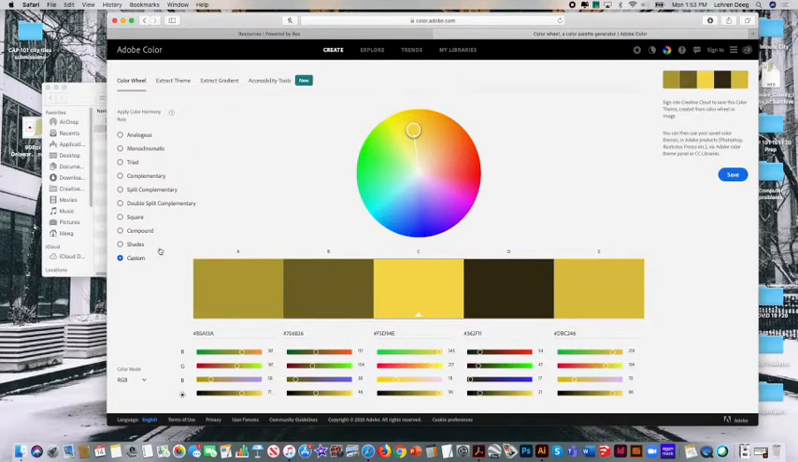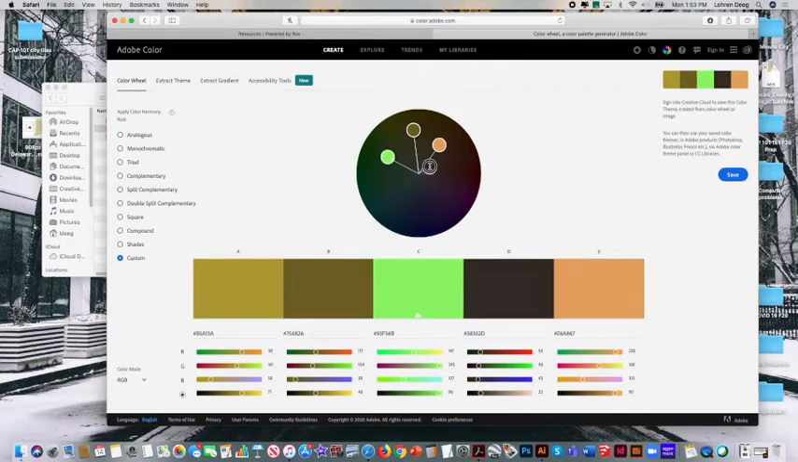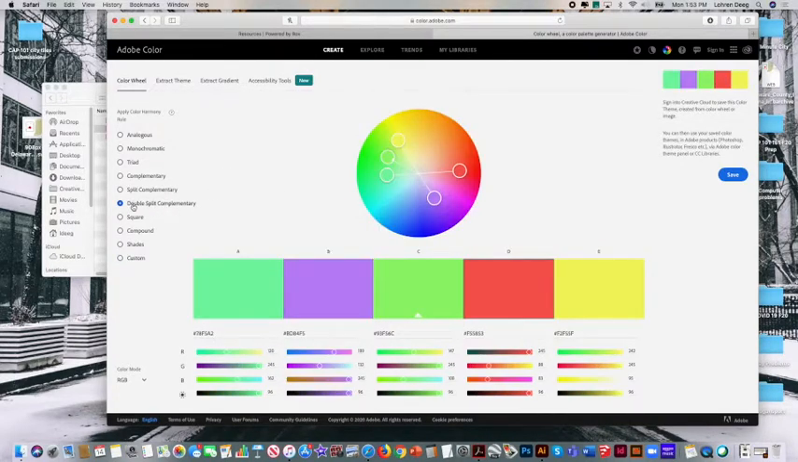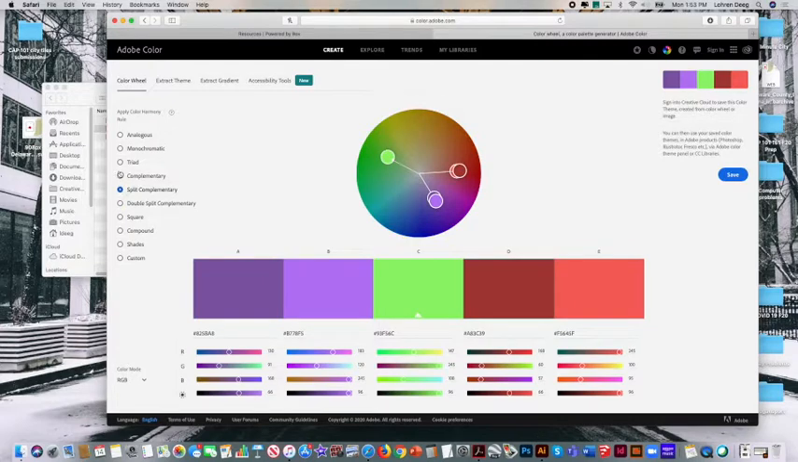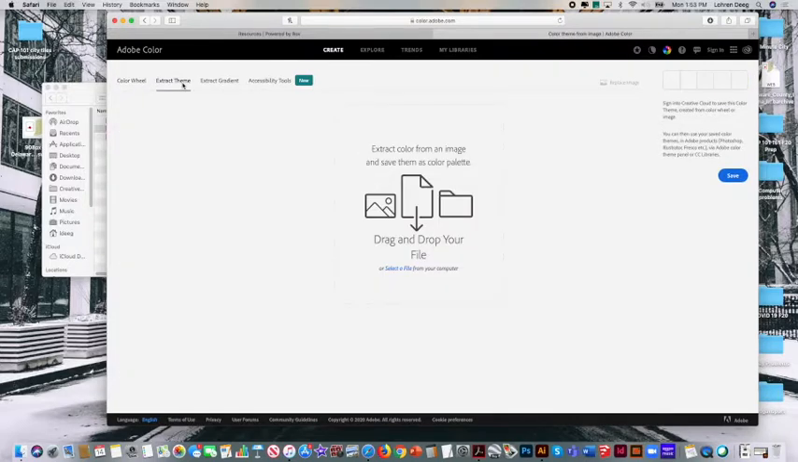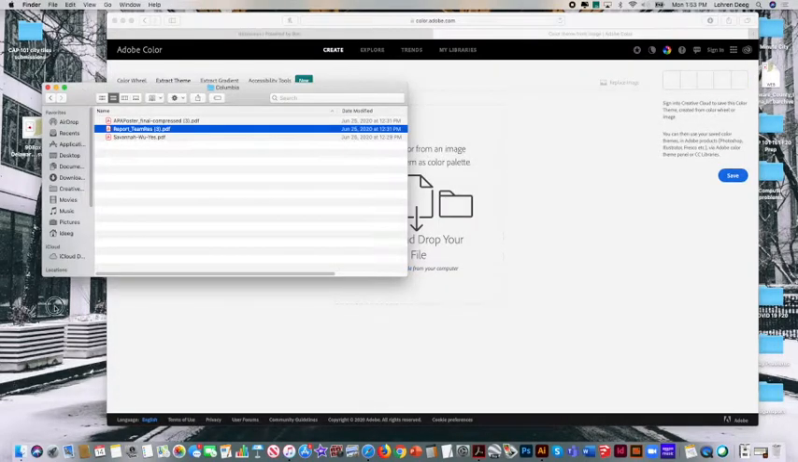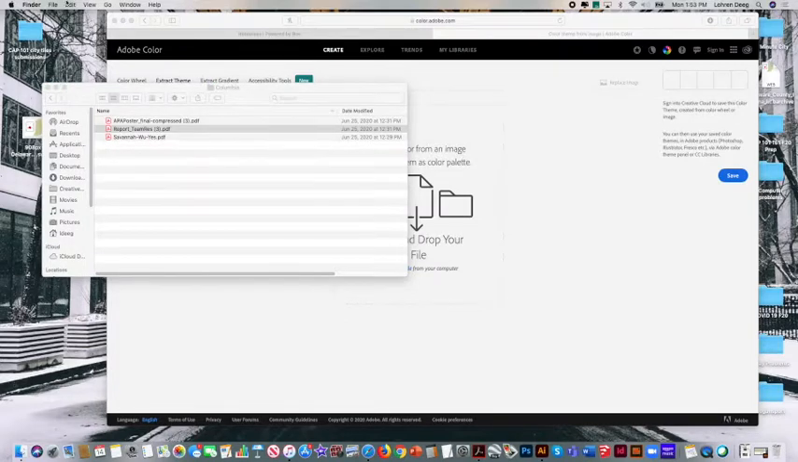There are thousands of themes that others have contributed. You can move these around and start to develop a color theme if you're interested. And then you can force it into a split complementary, a triad, or otherwise. But one that's really interesting for me is if you click on Extract Theme, and then you upload any photograph, any image.